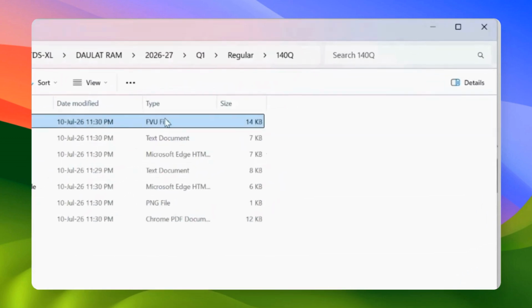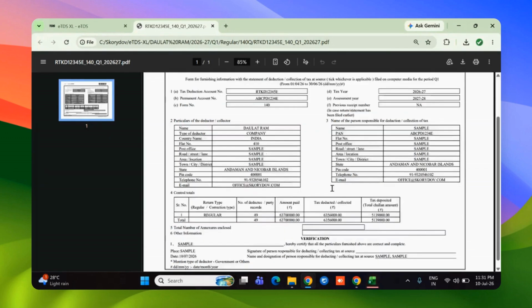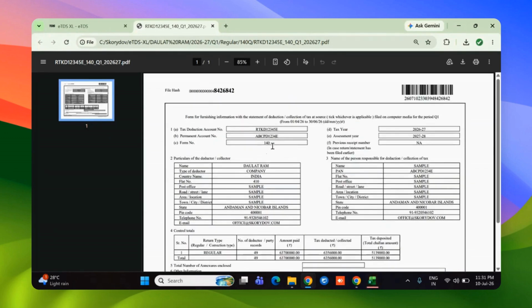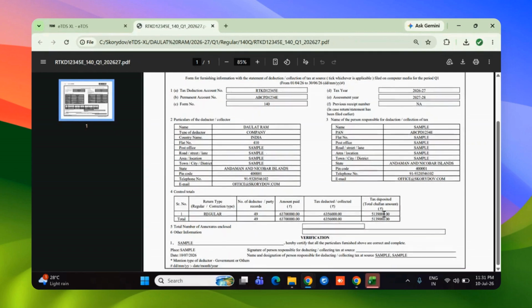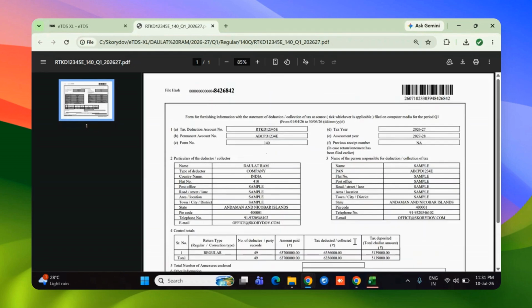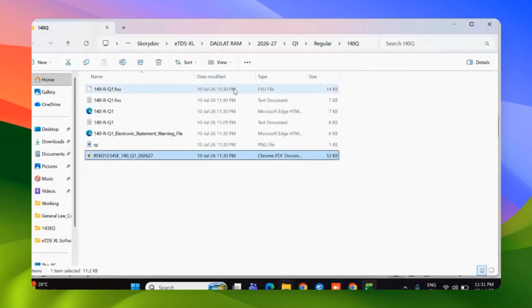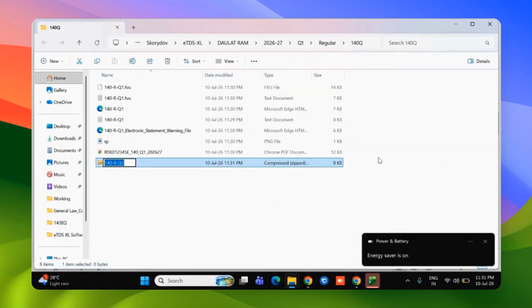The first is the FBU file, and the last one is Form 27A. Let's take a look at Form 27A. It includes the form type details, the number of deductee records in the Excel sheet, the amount paid, tax deducted, and deposited. Validation occurred with the latest FBU version 1.1. After generating the FBU file, compress it into a zip file. Upload this zip on the ITD portal.